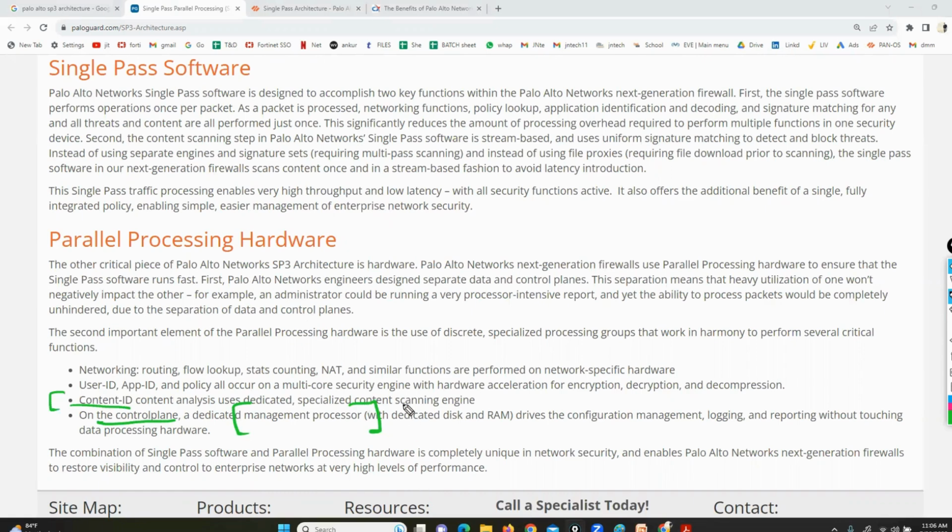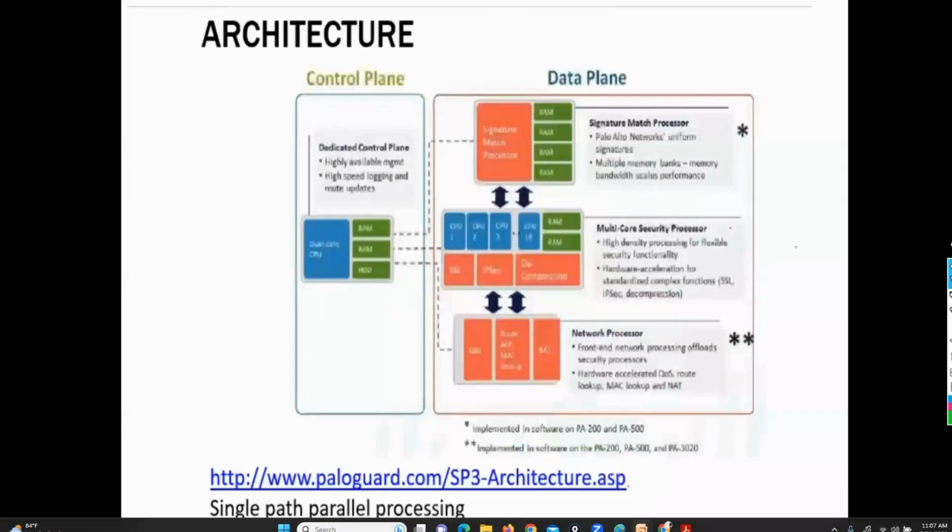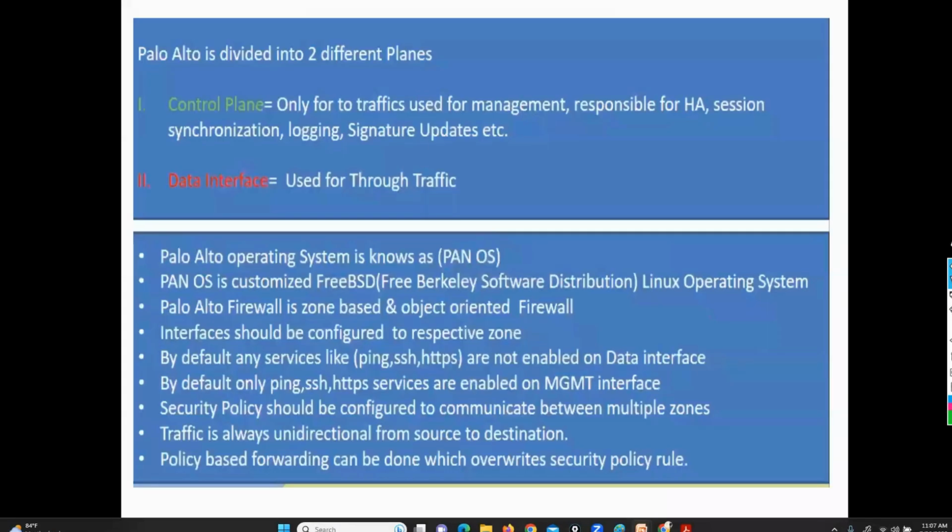Yes, sir. Now let's talk again. Any question? Okay. Now let's talk again about the control plane and data plane. I told you Palo Alto is divided into two different planes, called the control plane and data plane. So let's talk about the control plane again.